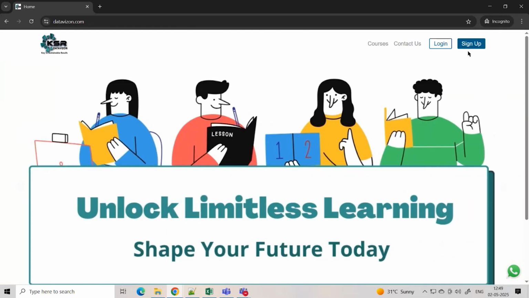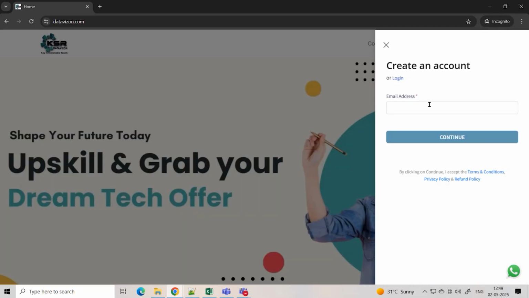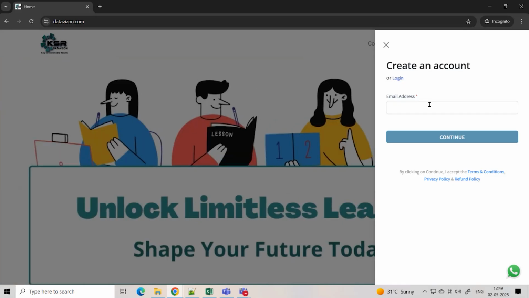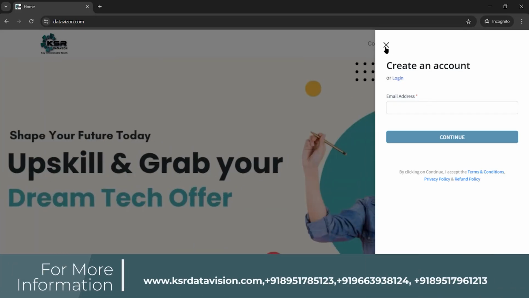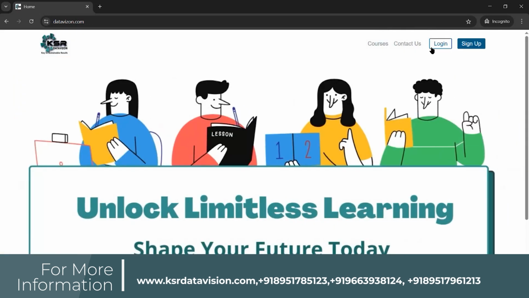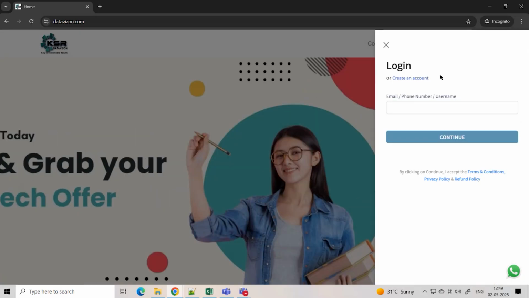If you're a first-time user, please sign up by giving your email and your details, and automatically you'll get an OTP. Just verify that OTP. And if you're a second-time user, you can always go and log in. Once you log in, I'll log in with one of the accounts.